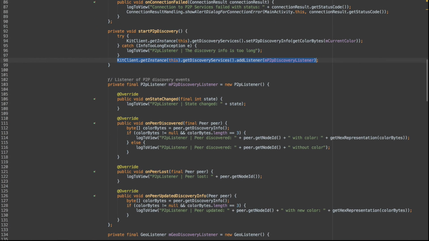So for the listeners of discovery events, there are basically four different callbacks: on state change, on peer discovered, the most important one, on peer lost, when a peer is lost, and on peer updated discovery info, when the discovery info is updated, in our case, when the color is updated. So on peer discovered, when this is called, we fetch the color that is sent along the discovery, and we display it, as you've seen in the demo previously. And when we update the color, we also fetch this new discovery info, and we also display it, as you've seen just before. So that's it.